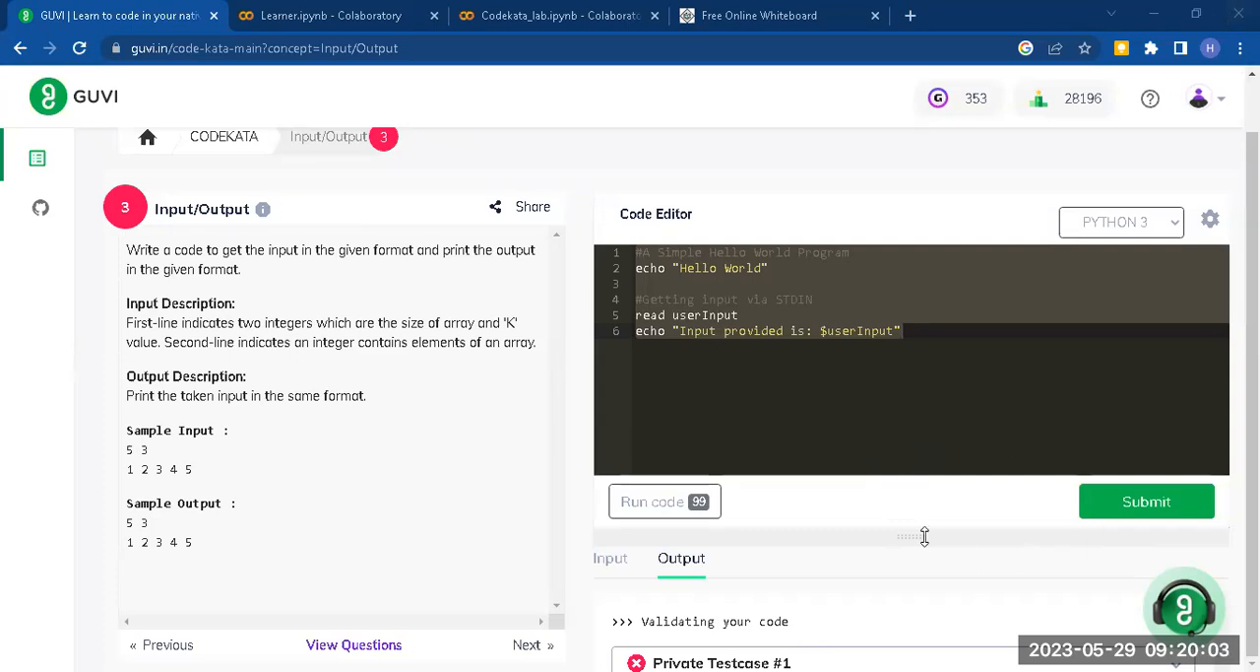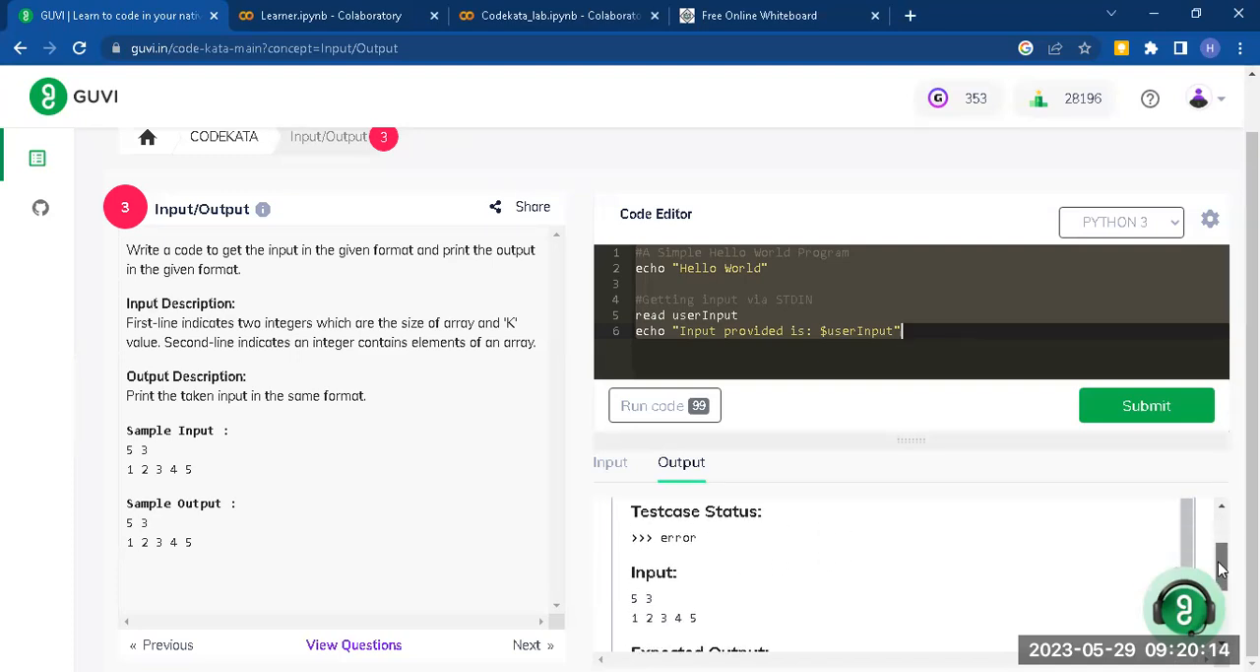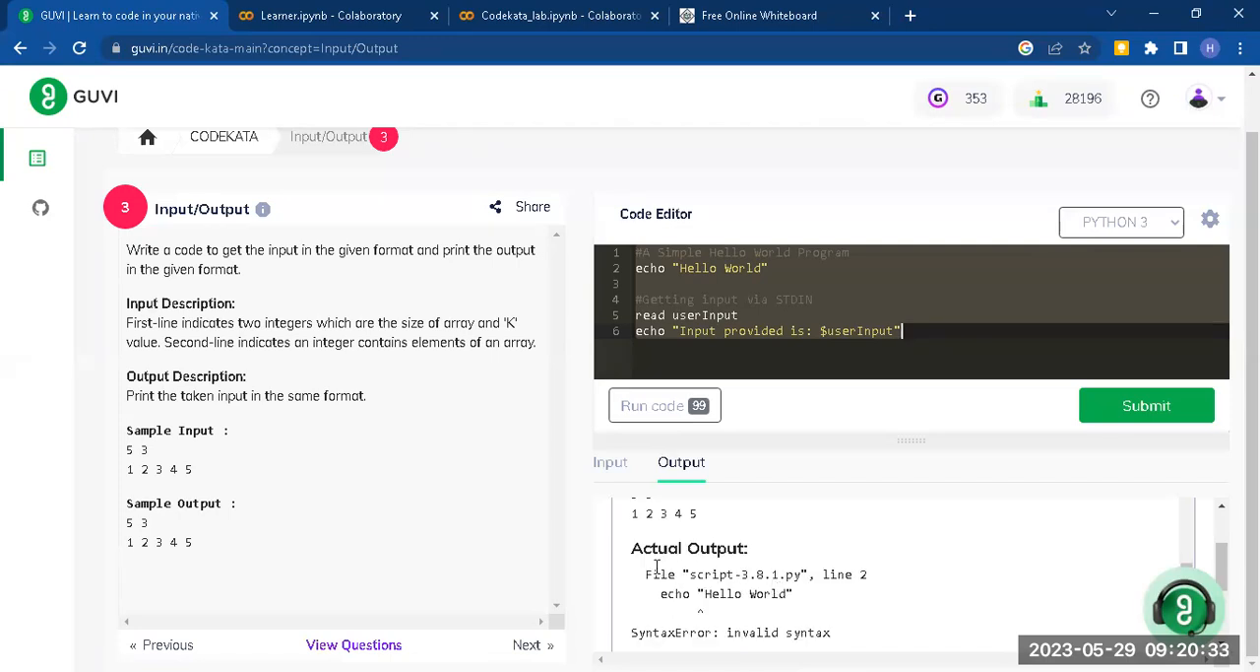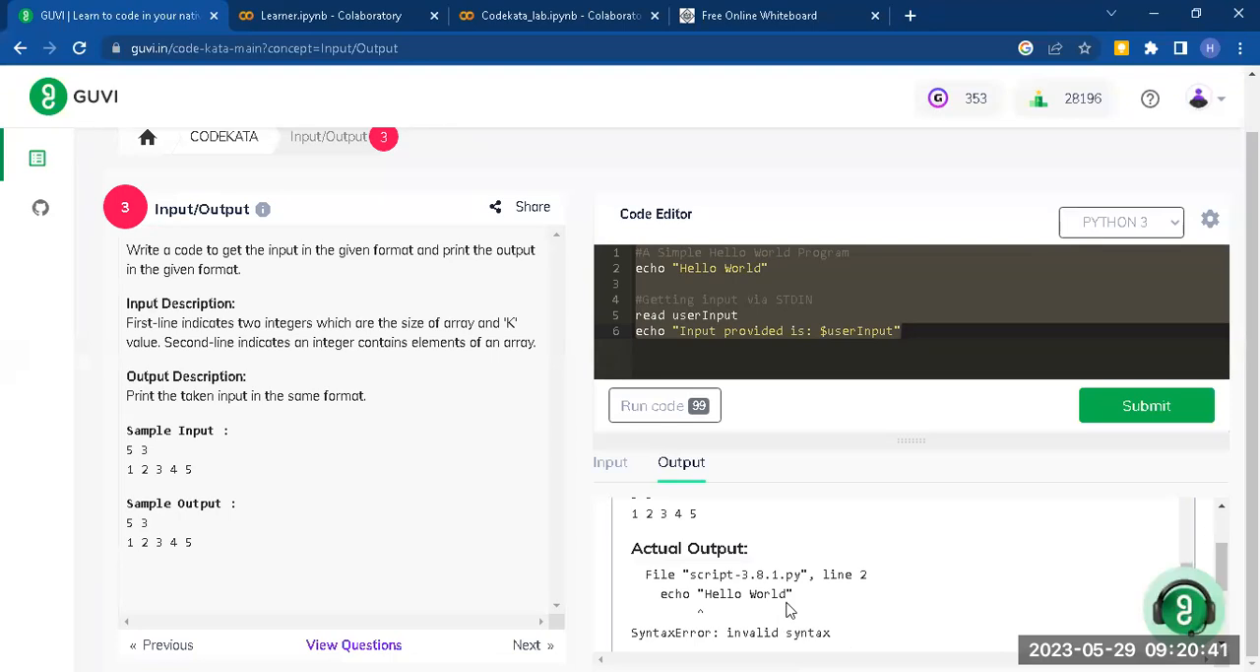Yeah, okay. So in here you can see there are two test cases, private test case 1 and private test case 2. If you open the test case, it was showing an error. Wait, let me scroll down. The test case status is error and the input is what Codekata tries to give to your program, which means 5, 3, 1, 2, 3, 4, 5. And it was expecting the expected output as 5, 3, 1, 2, 3, 4, 5. But what was our actual output is an error, invalid syntax. So I think it was a bash code. That's why it was showing like this.